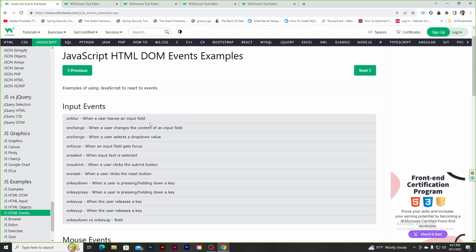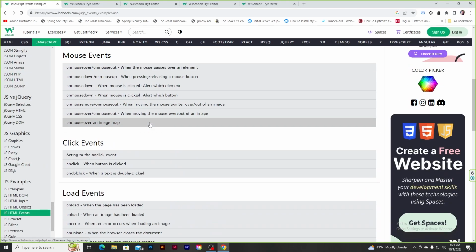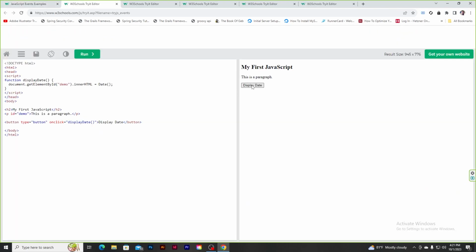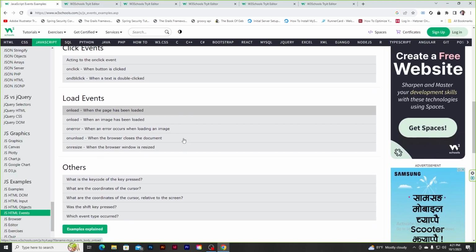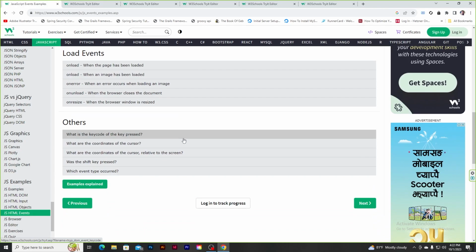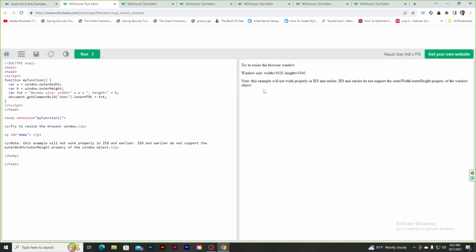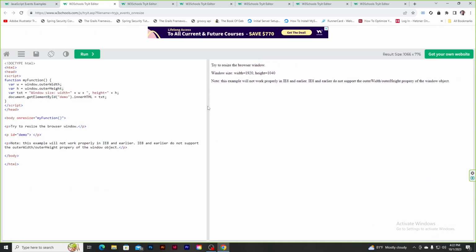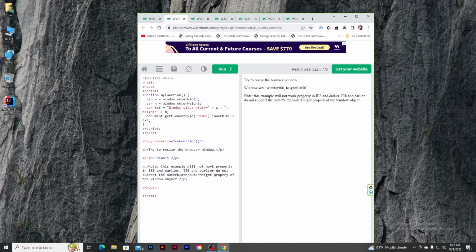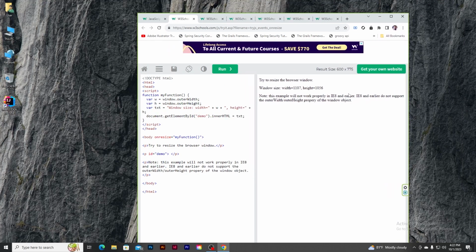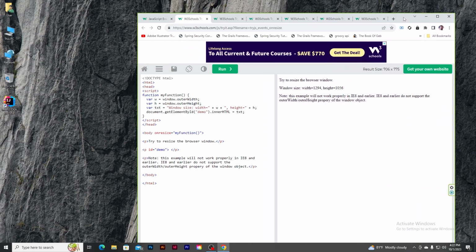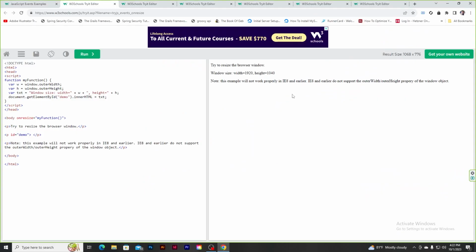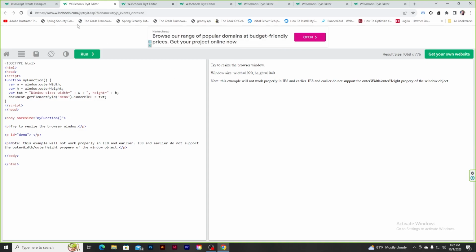Let's see other examples. If I click here, it displays the date. If the browser is resized, then it will automatically detect the width and height of our page and display. So we can see here if I change the size of the page, then the value changes here. So things like this can be done using JavaScript.